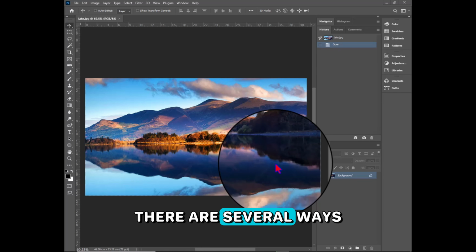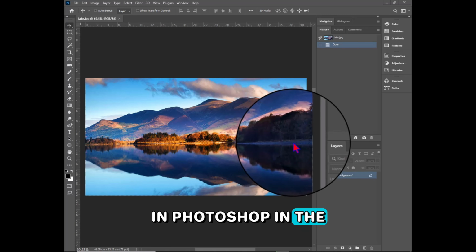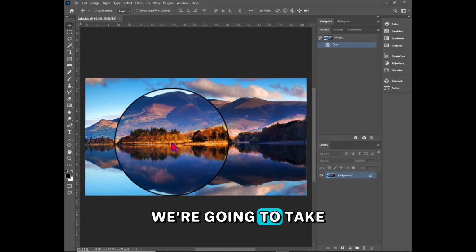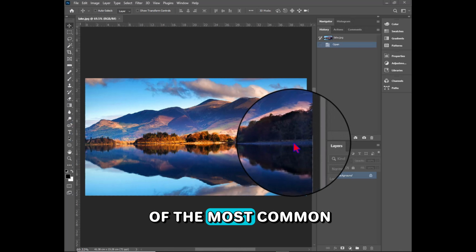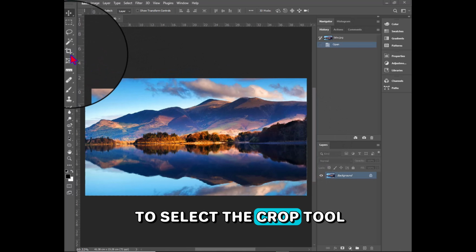There are several ways that you can straighten an image in Photoshop. In the next few minutes, we're going to take a look at 3 of the most common. So the first is to select the crop tool.